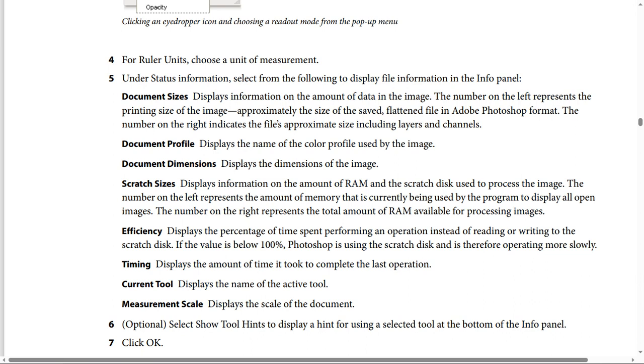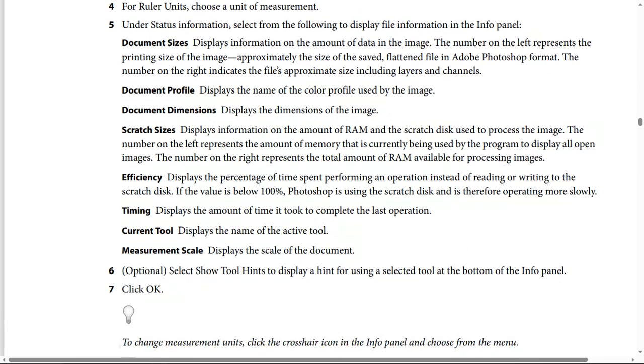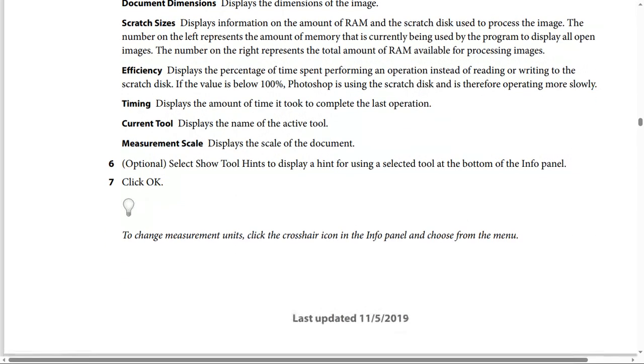And what about timing? Timing means it displays the amount of time it took to complete the last operation. What about current tool? Current tool means it displays the name of the active tool. And measurement scale means it displays the scale of the document. Number 6, optional. Select show tool hints to display a hint for using a selected tool at the bottom of the info panel. Then click OK. Number 7. The last step. To change measurement units, click the crosshair icon in the info panel and choose from the menu.